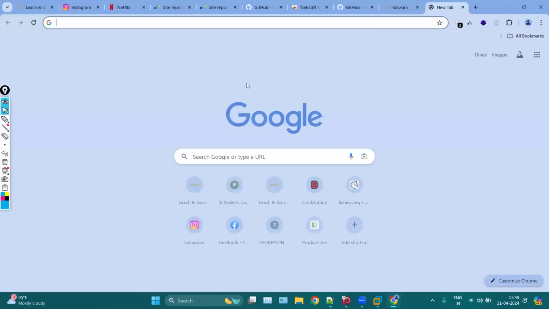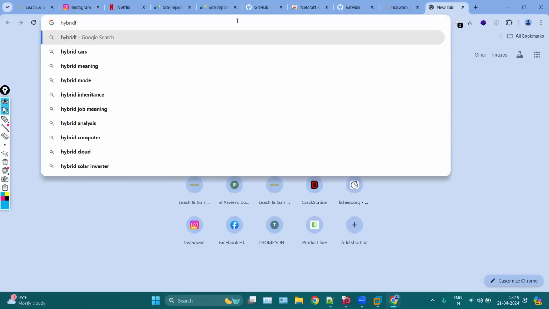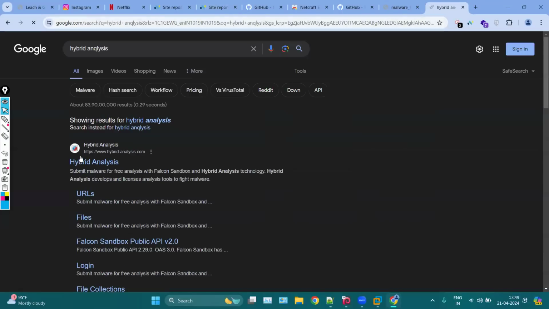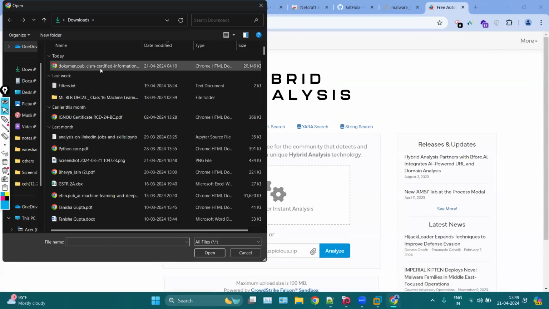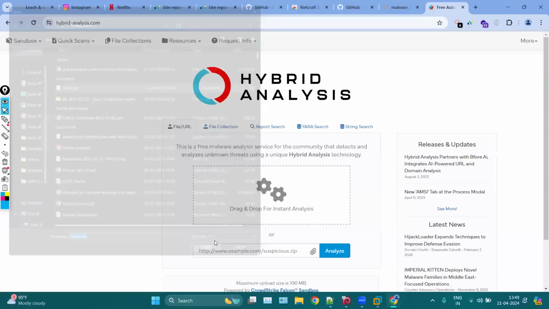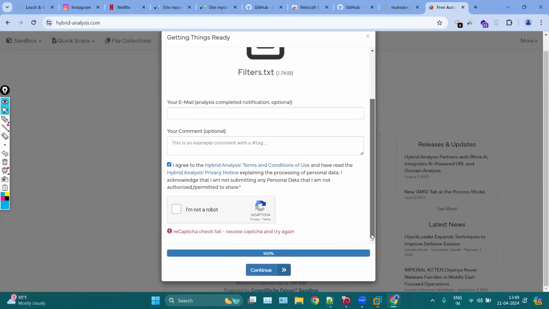Hybrid Analysis is a kind of website, similar to VirusTotal. You can search for Hybrid Analysis. Here you can upload your file, your malware. Let's say you upload this file. Here you can put some information, click I agree, and click continue. Sorry, capture and then continue.